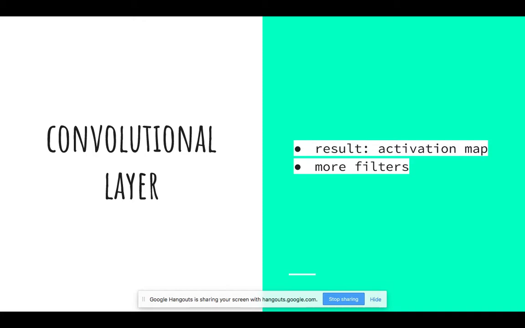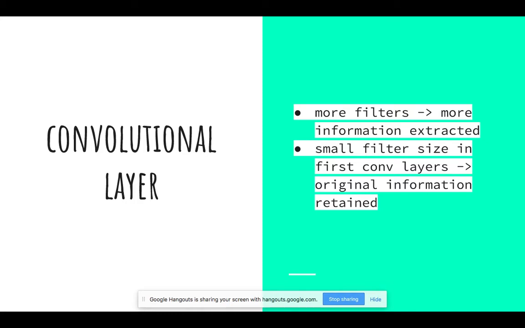Also, note that we can use more filters, and the more filters we use, the more information we can extract from the images. And also, it's really important that in the first convolutional layer, when we start our process, we use small filter sizes, which means 2x2 or 3x3. This is because we can extract more low-level information. In the case of ImageNet, in 2012, Alex Krizhevsky used an 11x11 filter size in the first convolutional layer. And then in the next year, the winner used a 7x7 filter size with the same architecture, and they had a better accuracy. So it's really important to use smaller filters in the first convolutional layer.